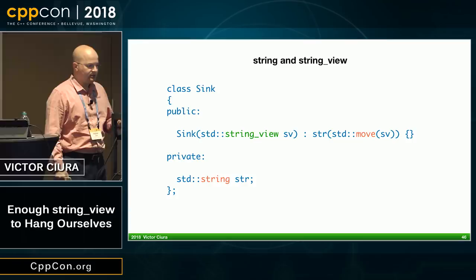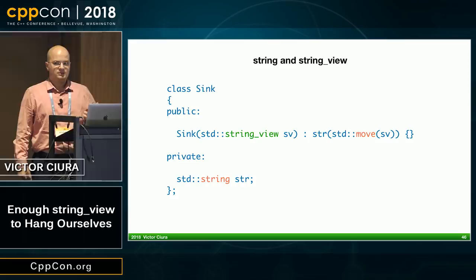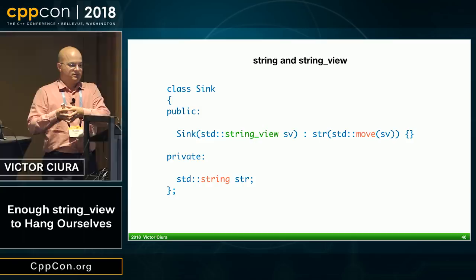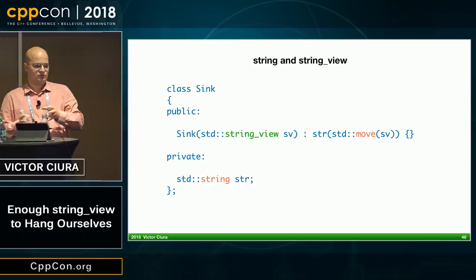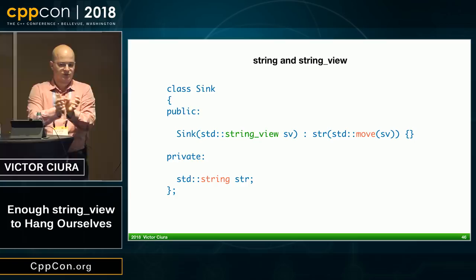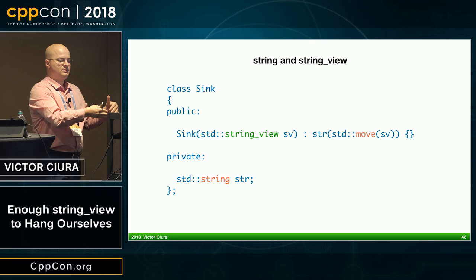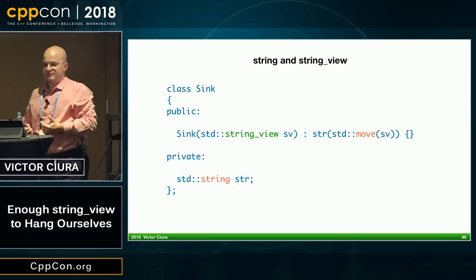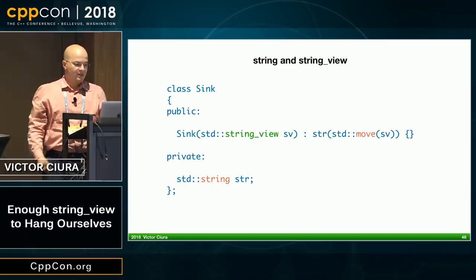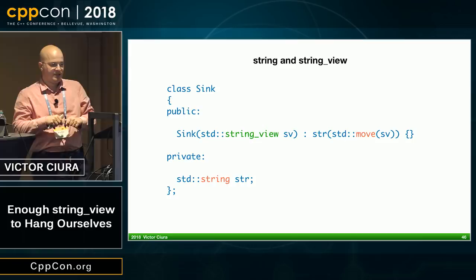This is an idiom that got popular in the last few years. It's what people call the sink idiom. If you're planning on storing some value that you receive in your constructor and you want to handle all kinds of combinations of binding that parameter to L values or R values, because of the combinatorial nature of those parameters in the constructor, you tend to use this pattern of actually moving the given parameter into your stored slot for your class. That's why it's called a sink pattern or idiom. So if we try to do this with a standard string view, for example, we construct this sink with a string view, and we plan to store the string value, we will have to store it as a standard string.